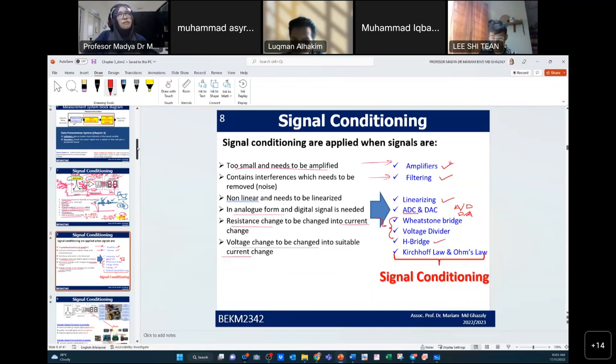Sometimes the output from the signal is in current, but for the signal processing, it can only read in voltage. You cannot send a current value like an ampere into an Arduino. In milliampere is okay, but not 1 ampere and so on. So it needs to be read in terms of voltage. So you need to change it using Kirchhoff's law or Ohm's law.